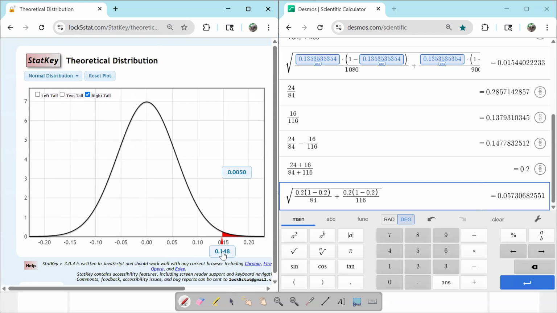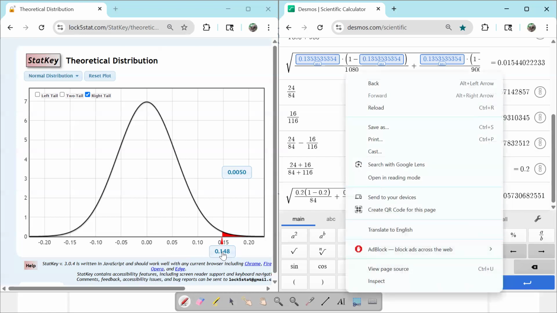So again, for a hypothesis test for a difference in proportions, you have to know what the difference in proportions is. Then you're going to get the pooled proportion in order to get the standard error.